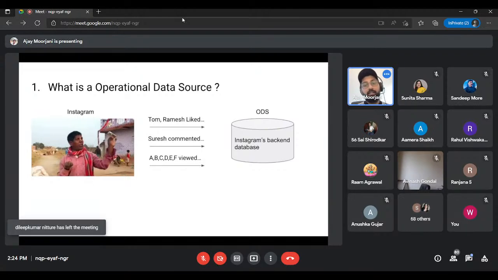All right. That's operational data source in terms of Instagram. That's a very basic example, a high-level understanding. You don't have to overcomplicate this, right?